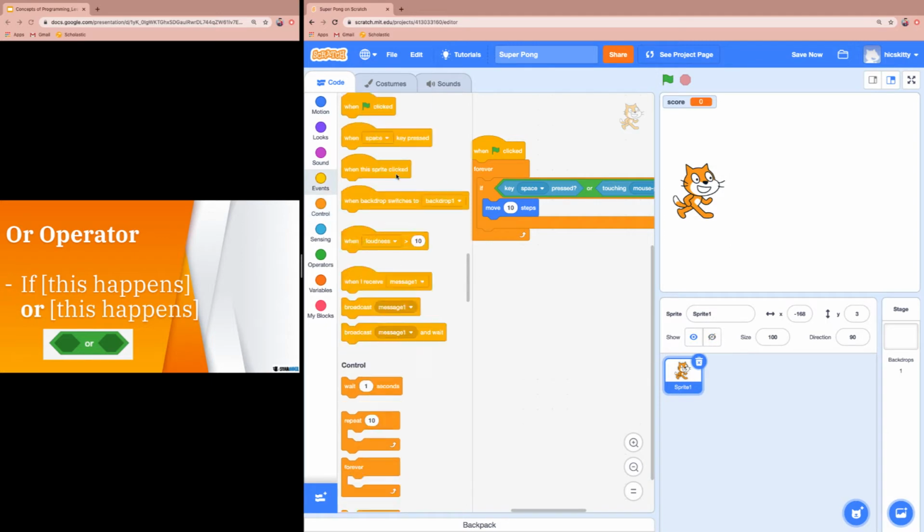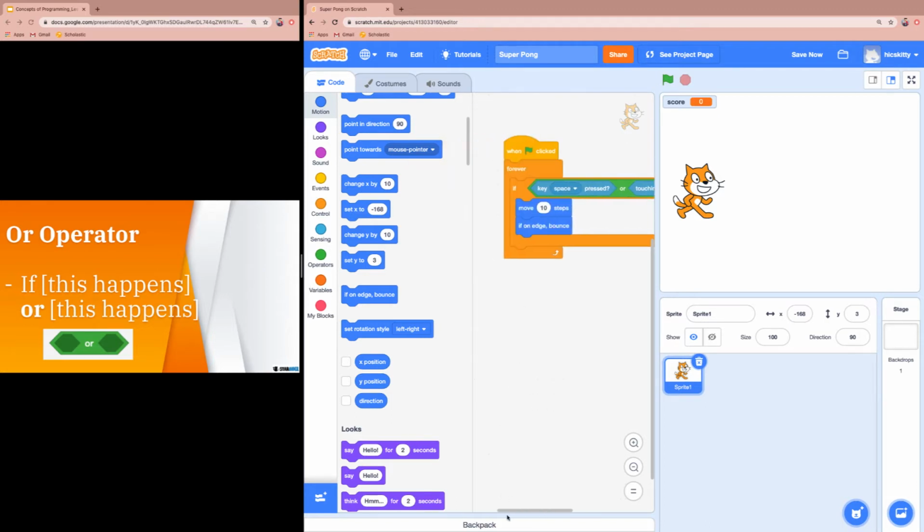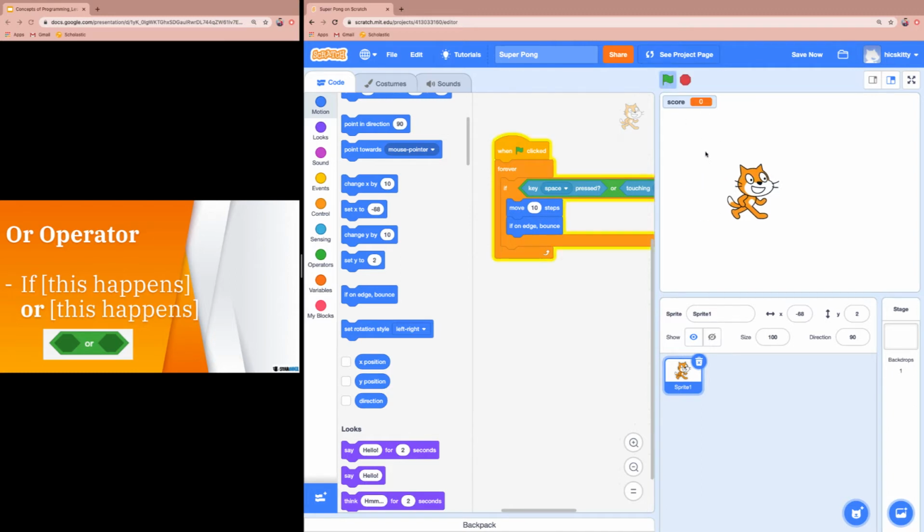So we're going to combine this with if on edge bounce. What it's going to do is, if the space key is pressed or the sprite is touching the mouse pointer, it's going to move 10 steps, and then if on edge, it's going to bounce. So if I keep my mouse here and keep it on it, and then I hold down the space key, when it reaches the edge, it's going to bounce.